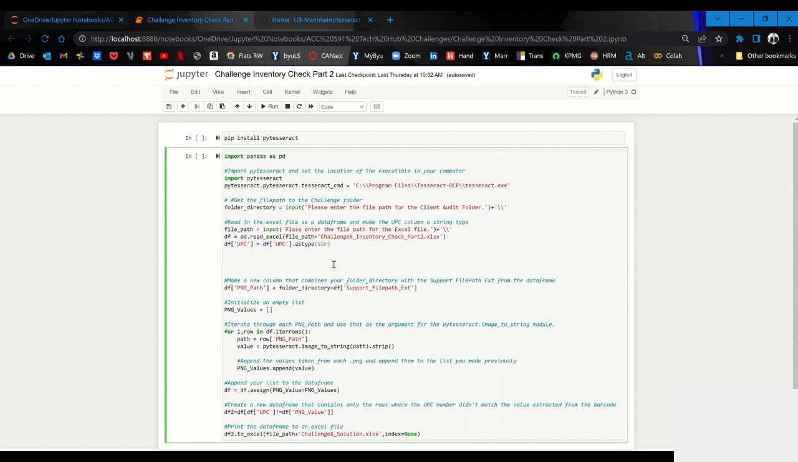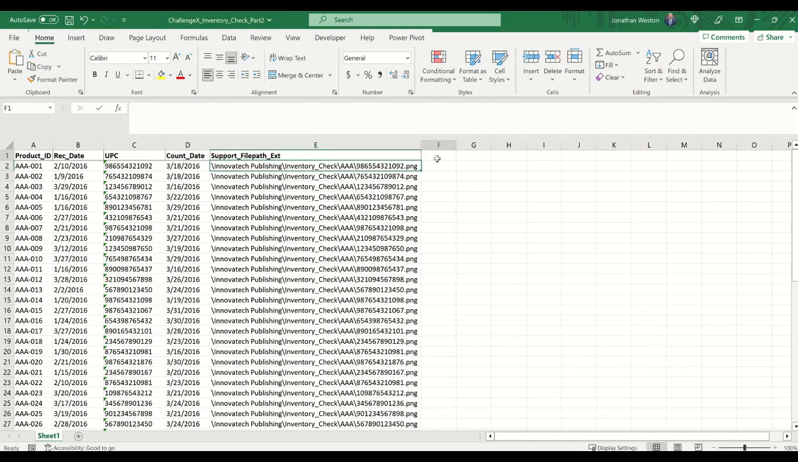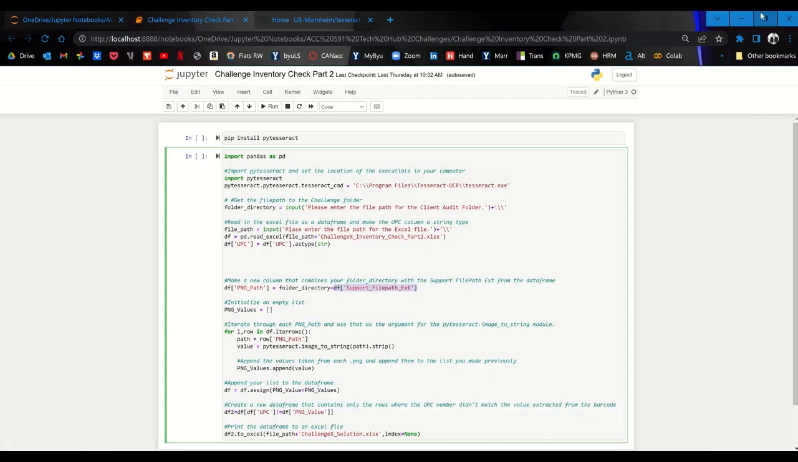Next, we want to make a new column that combines the folder directory with the support file path extension from the data frame. And we can do that by creating a new column. We'll call it the PNG path, adding in the folder directory that we created earlier, and then the support file path extension column. What this will do is create a new column here that will include the original file path of where this whole challenge folder is, and then append in the details of how to get into that file for each item.